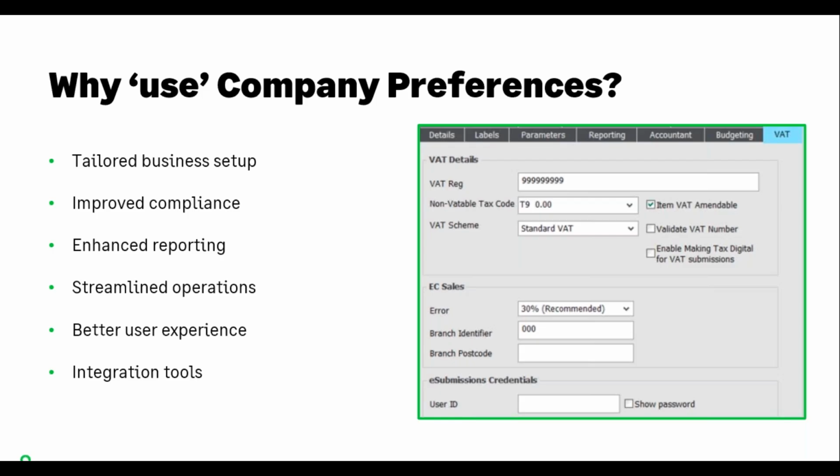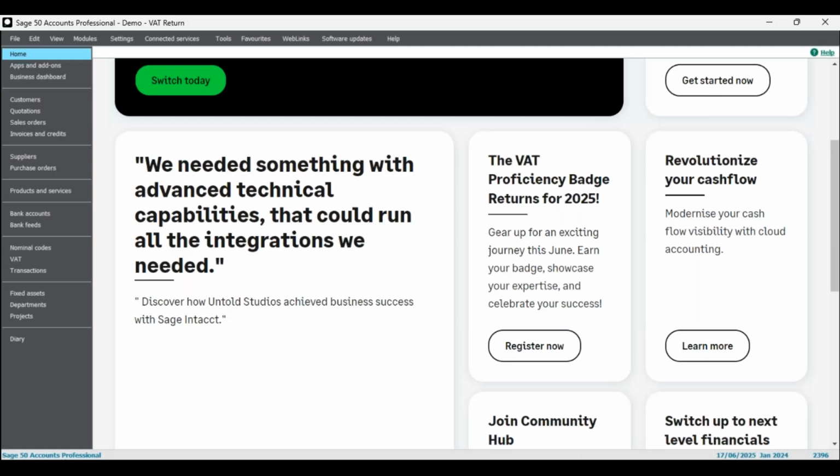A better user experience because again, you're saving time and your integration tools. So if you do have integration and third-party apps, as they're called, then you can control some of the detail through company preferences. Now you could sit pretty much and talk about this all day. I'm not going to. We're going to go into a demonstration because visual learning with company preferences is always the best way of doing it.